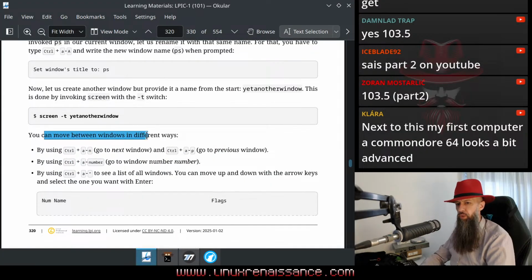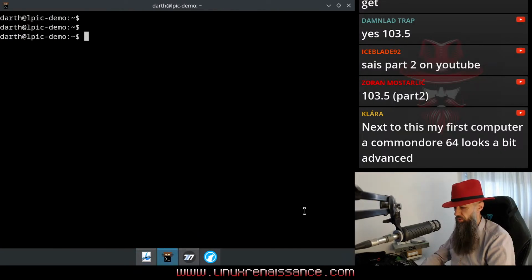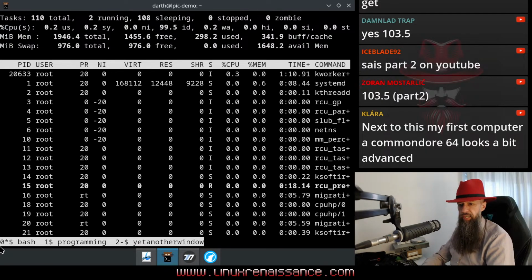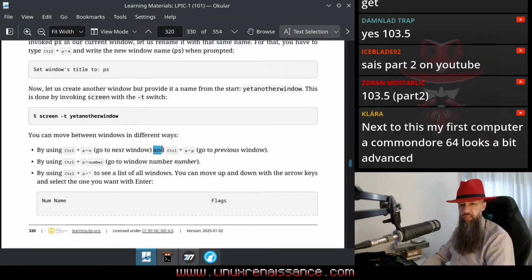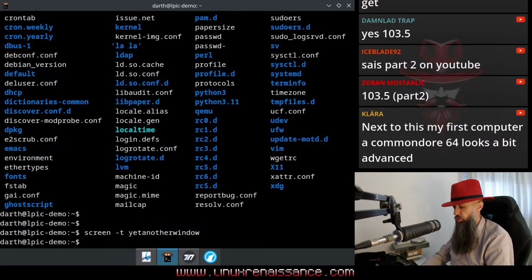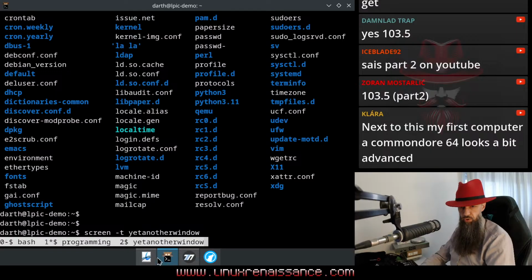You can move between windows in different ways by using Ctrl A N to go to the next window. Okay, Ctrl A N. So now I switch to the first one. You can see it by the asterisk here. And then Ctrl A P to go to previous. So N for next, P for previous, very easy. By using Ctrl A and a number to go to a window number. Okay, so this is fairly easy to remember. So if you want to go to programming, we are going to type Ctrl A and number 1 to go to the one that's marked with number 1. So we are now at programming.